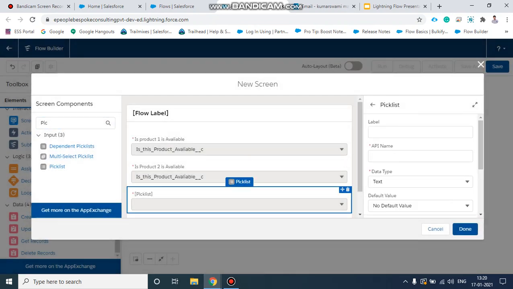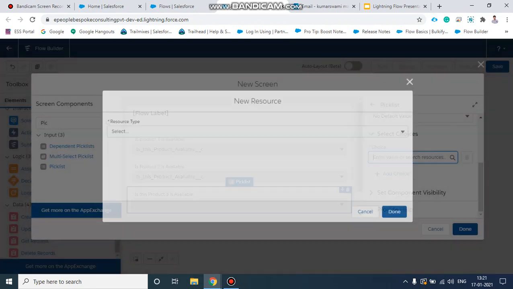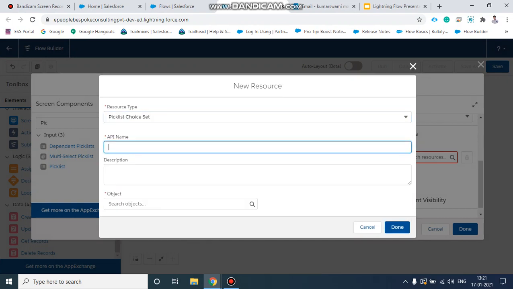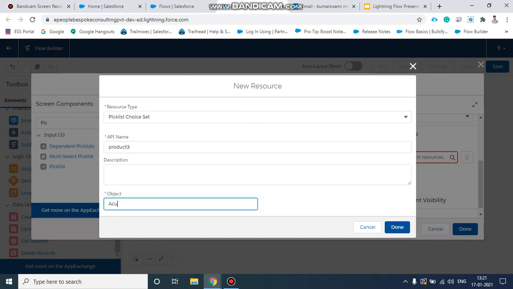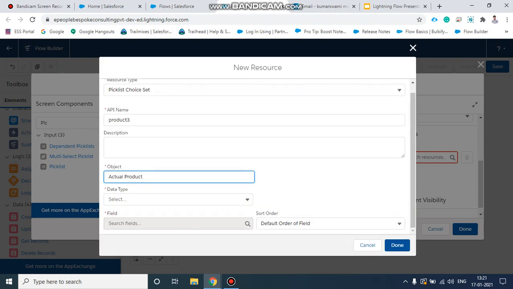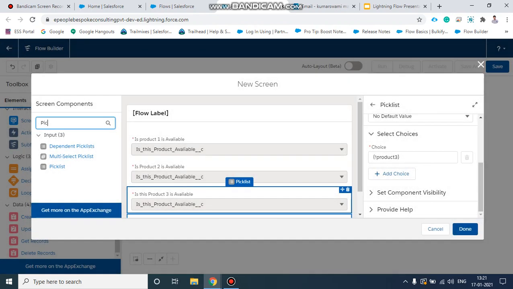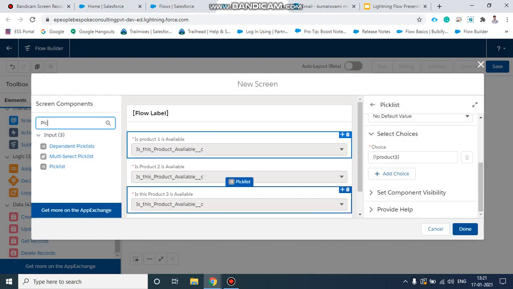Done. And for the third product, product 3, same, we need to create another pick list choice set, and the API name should be product 3. Okay, all three pick lists are created.